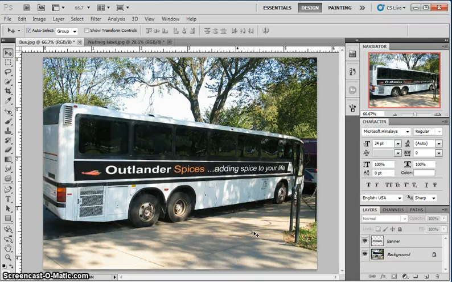I actually have created this preview for the customers, and this would give them a much better idea of what it would look like if they actually spent a bunch of money and had these banners put on the sides of buses. All right, so quick review.